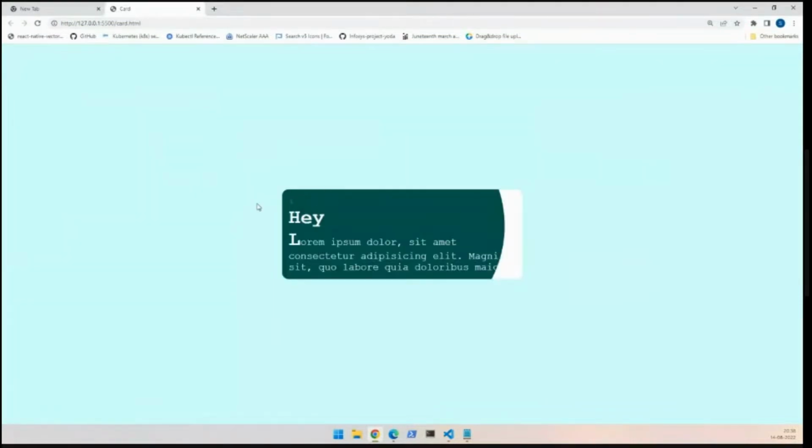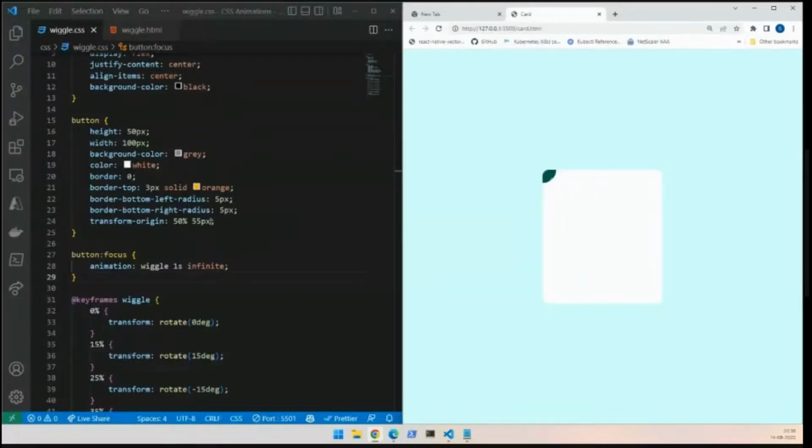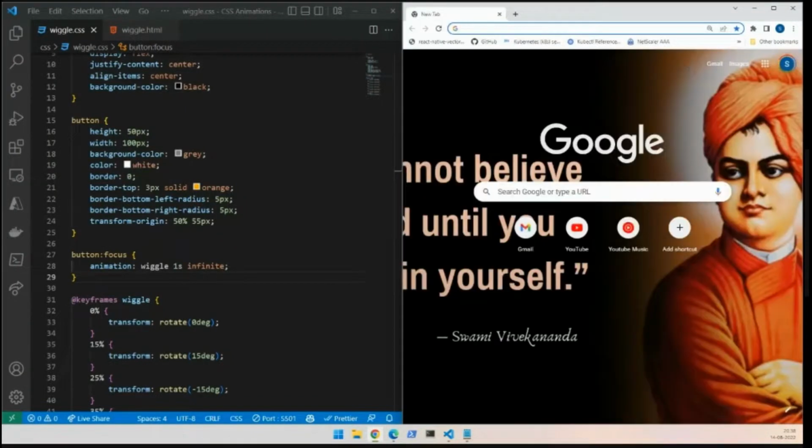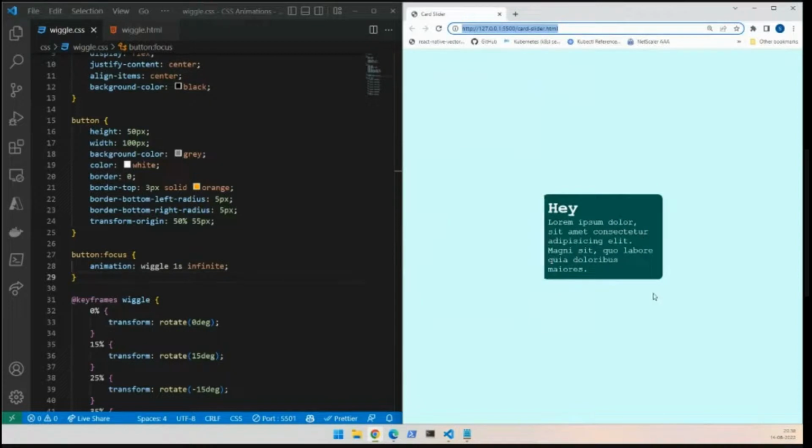So we have a card and this one I button here. If you hover over this I, it will show you the rest of the content. Let's see how we do this. Before this, let's do the slider first.